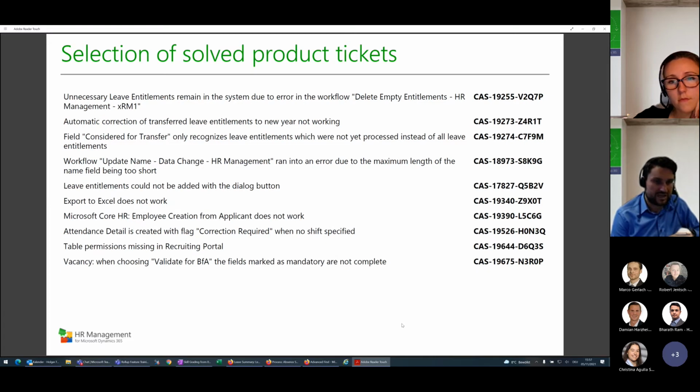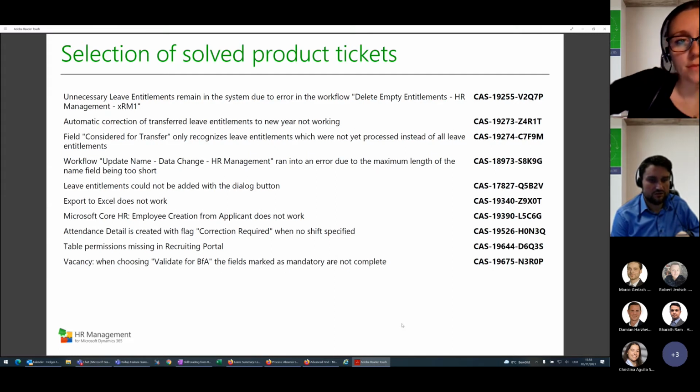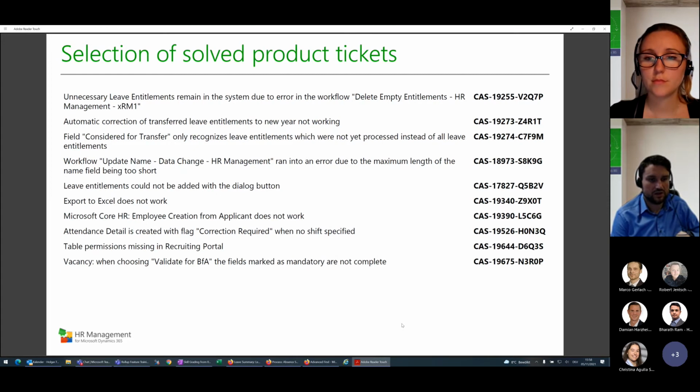Microsoft Core HR, so the administration of Dynamics 365 HR, that module, the employee creation based on an applicant did not work. Reason was that it didn't have the primary work location in the contract. It does now work, and therefore we don't have a problem with synchronous and asynchronous processes any longer. And the attendance detail is created with flag correction required when no shift was specified. We are now creating this correction required again.